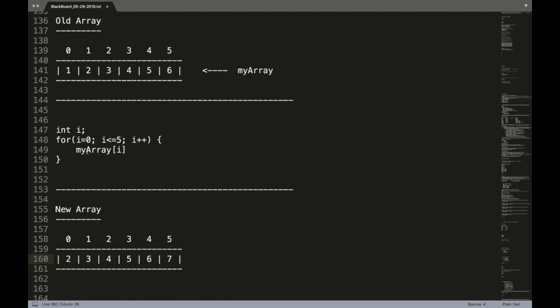Okay, so what's that? I mean, my array angle bracket I, and then what? Equals new array. No, just one equal, or equals? One equal. Okay. You said new array.